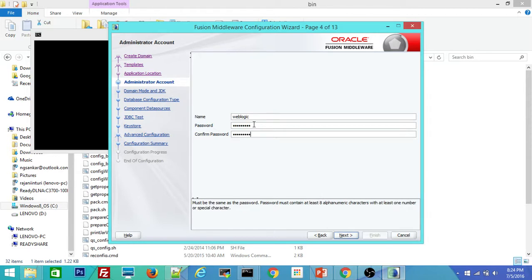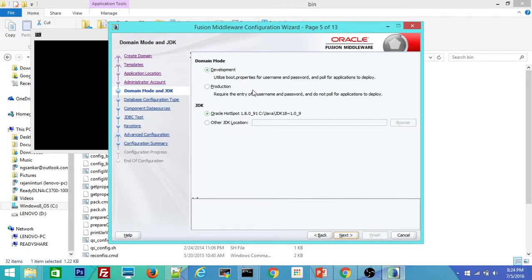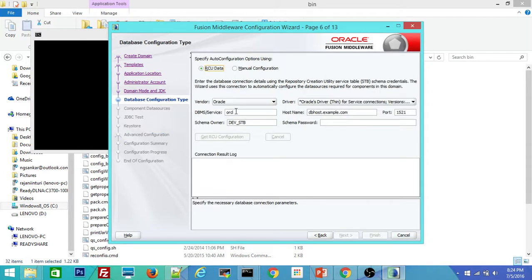So I'm going to give weblogic1 as the default one. Say next, and if it's for a development environment, I'm selecting development, and if you're doing it for production, you can select production as well. So these are the database details you have to provide, where your SOA schemas are located. What is the prefix you have given? Hope you remember, it is SOADEV01. Don't remove this STB, and the password which you have set is welcome123.